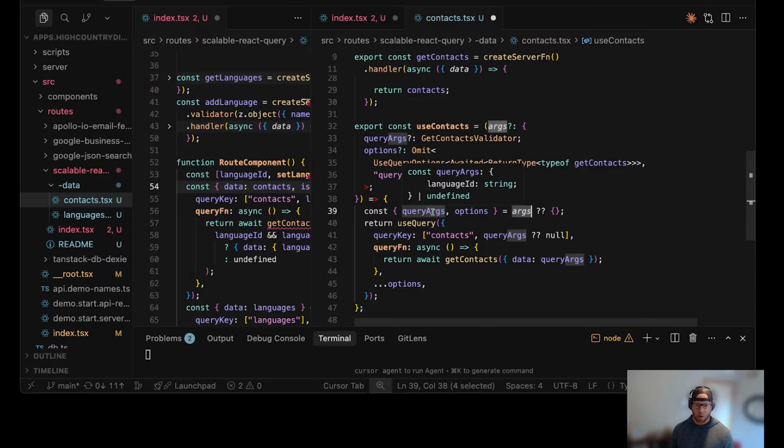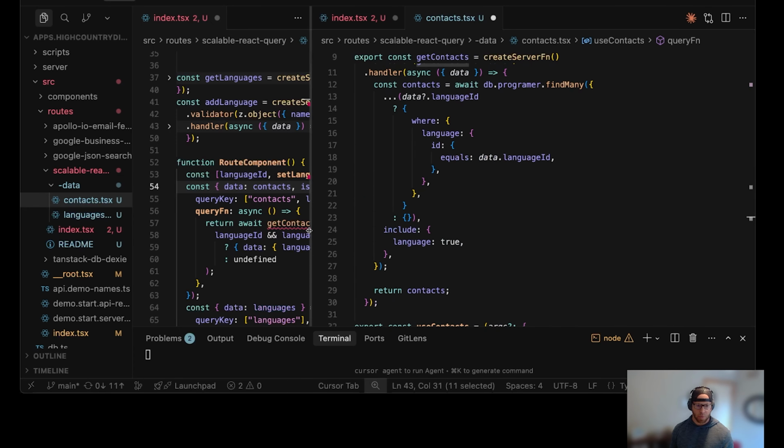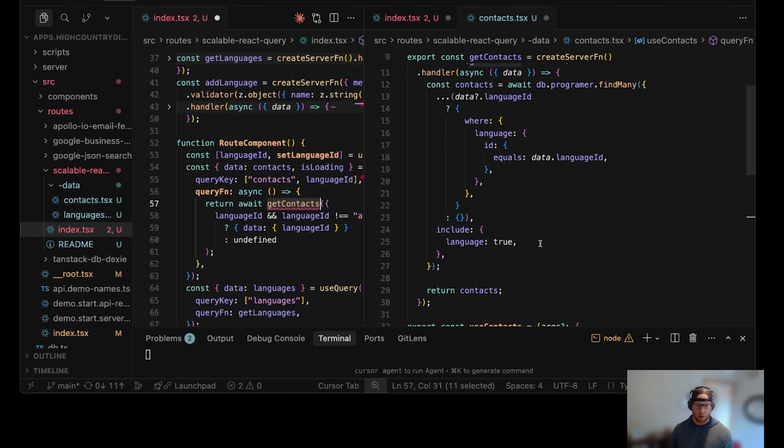If I hover over here, you can see it's either undefined or we'll have language ID. One of the things with the query keys in React Query is that you cannot pass in undefined as a value right here. So we need to do a check on that. If it is undefined, then we'll just pass in null. So it would be contacts null, or contacts and then the actual query args, which would be language ID followed by a string. And then all we're doing here is calling get contacts. This is what we were doing previously, calling get contacts right here.